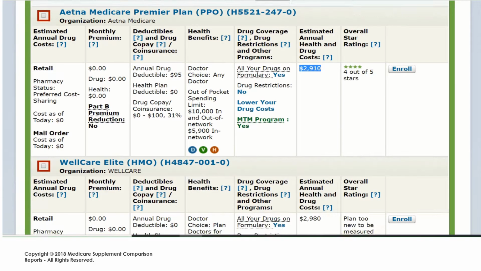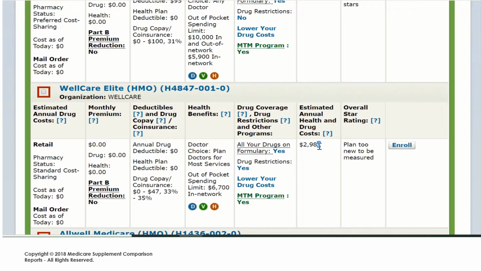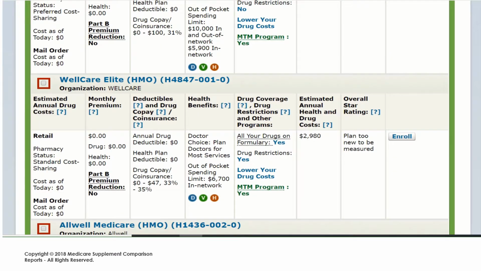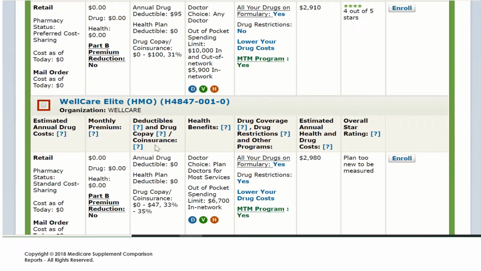It's $29.10 with Aetna. WellCare is $29.80. And the further that we scroll down, it gets more expensive, 30, 40, and on and on and on. Remember, these are estimated numbers for random healthcare events. This doesn't mean that this would be what your costs would be.